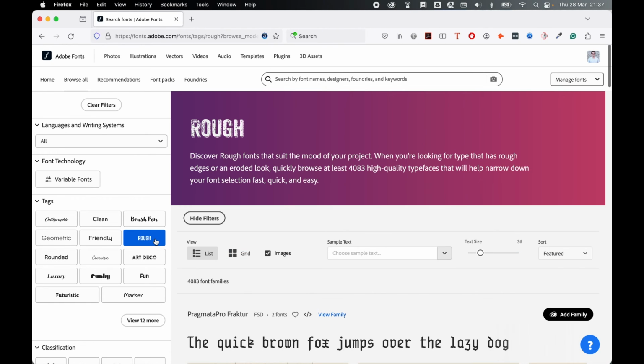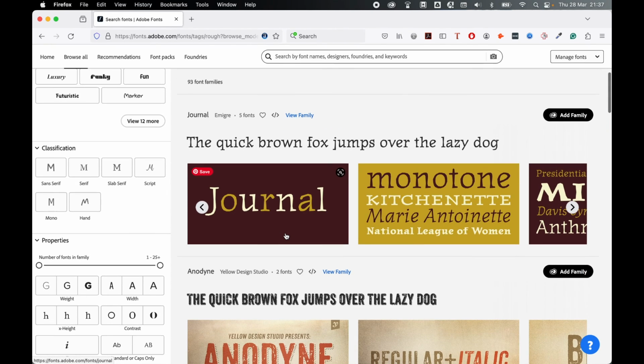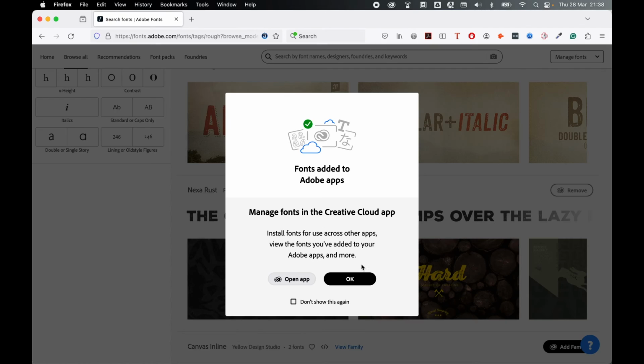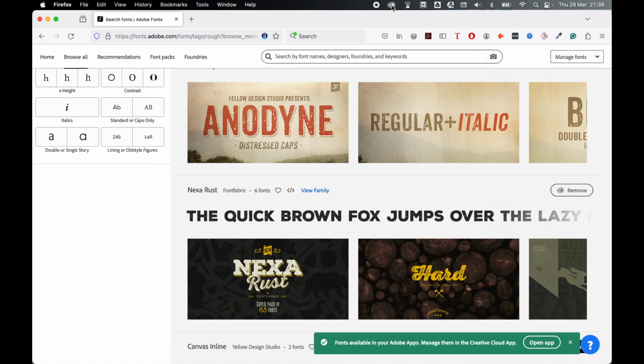So let's just select Rough, and let's find a font here that we want to install. So let's go with Nexa Rust. There are six fonts altogether, so simply click Add Family and press OK. Then return to your Creative Cloud.